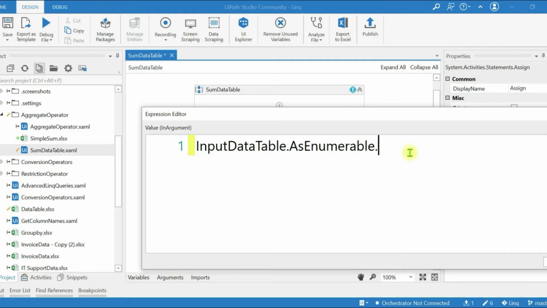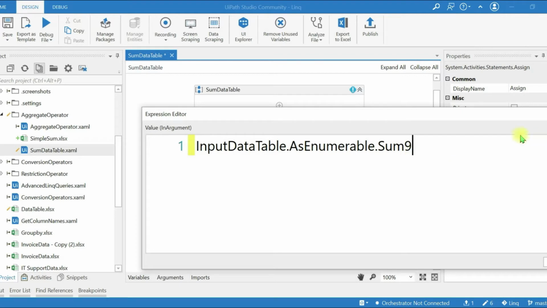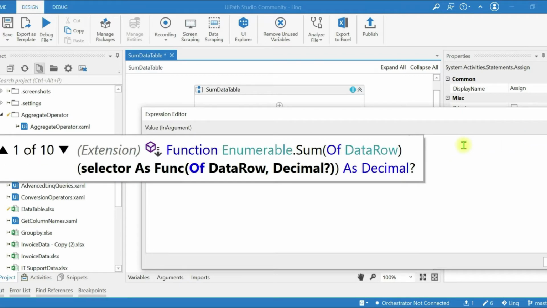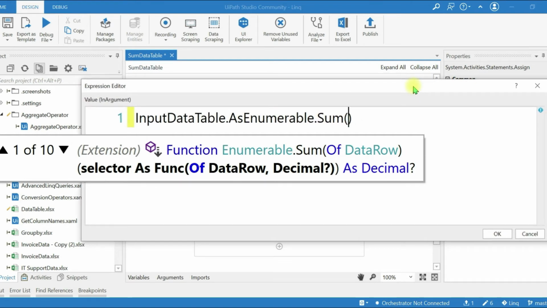Now we are going to use the sum extension method. Friends, before watching this video, I recommend you to watch part 1 of this video series, so that you will be able to understand the basics of LINQ in the context of UiPath.